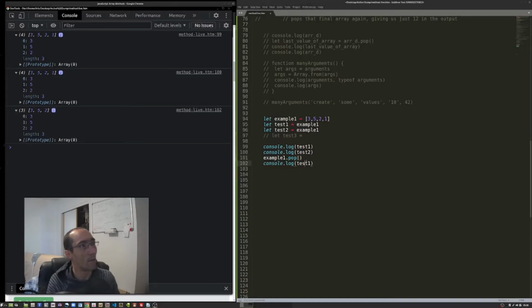And then once we console log it again, we'll notice that that reference has changed it to remove the 1. And you'll see from this little identification thing that this value is evaluated after expanding. Now, the issue is I didn't do anything to test1 or test2, but test1 changed when I changed example pop.